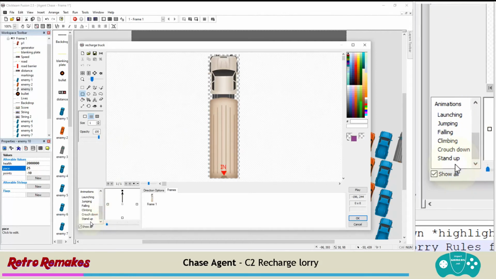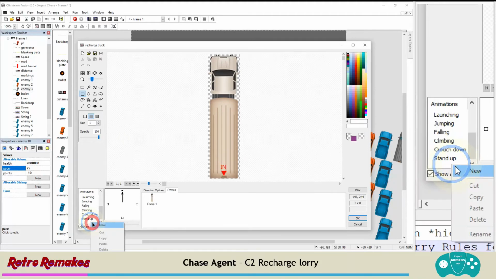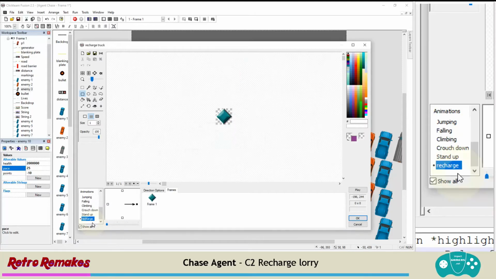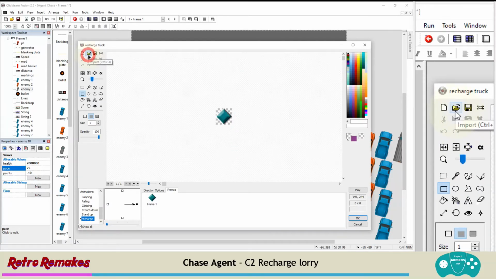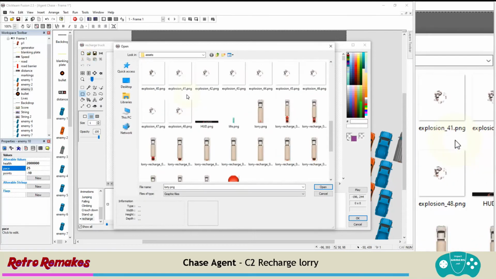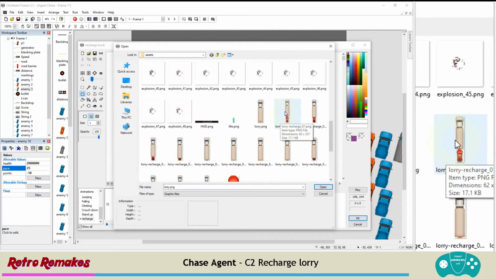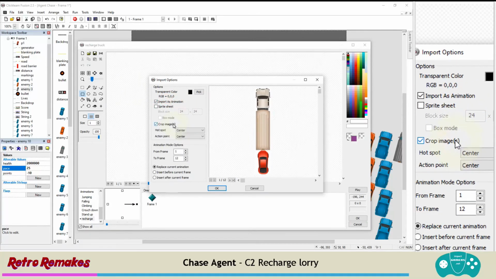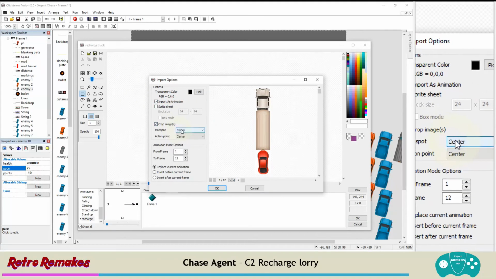On the final bit, like we added a new animation for the generator and the road, we're going to right click at the bottom and make a new one. And let's call it recharge. And I'm going to import, and this is going to be the car driving in. So let's double click on that, import it as an animation, and the hotspot is in the center.